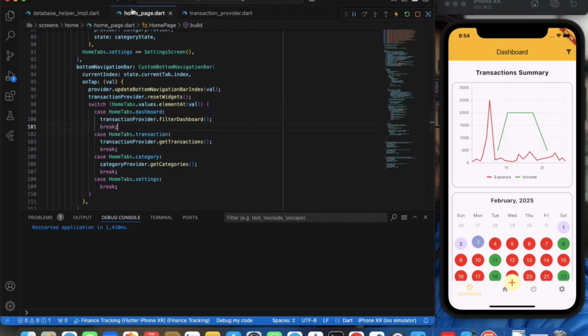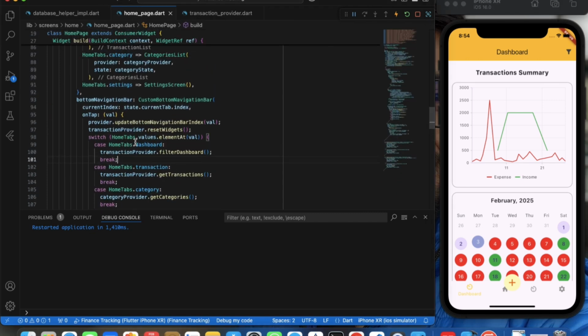Now the next thing is the main issue we are facing here: we are using state dot current tab index, right? Exactly what is happening is that when we are just updating our index, but before building we are handling it, so state is not updated yet, right?